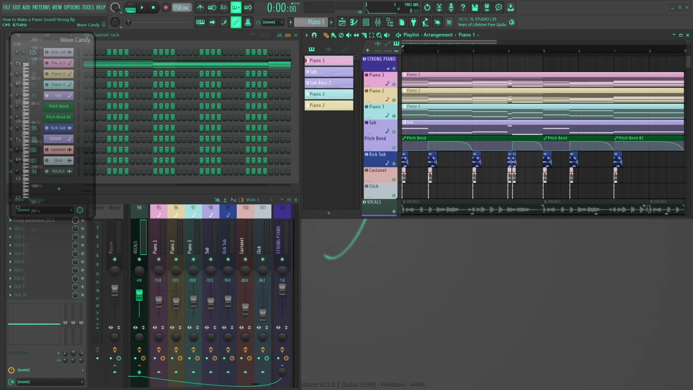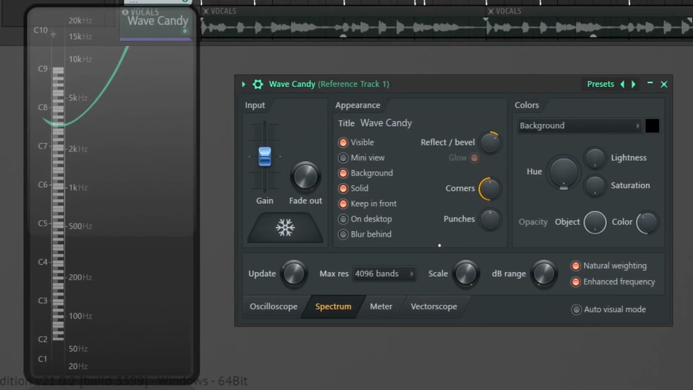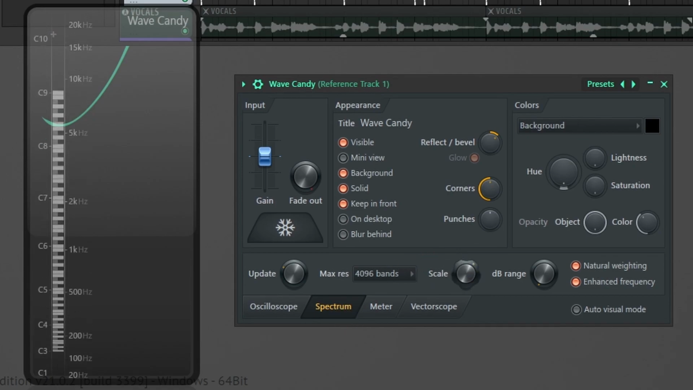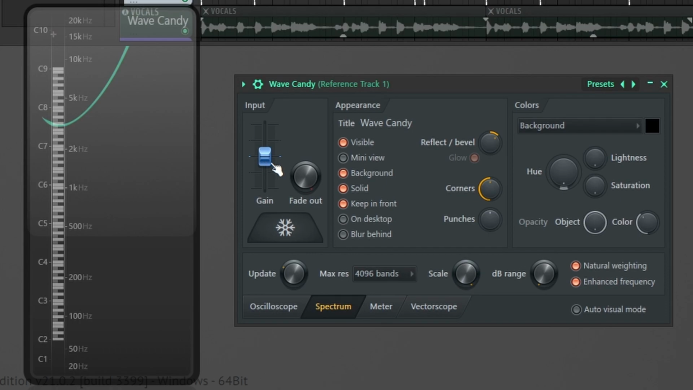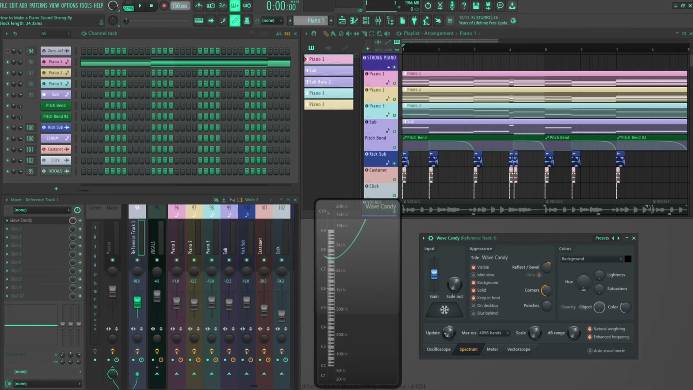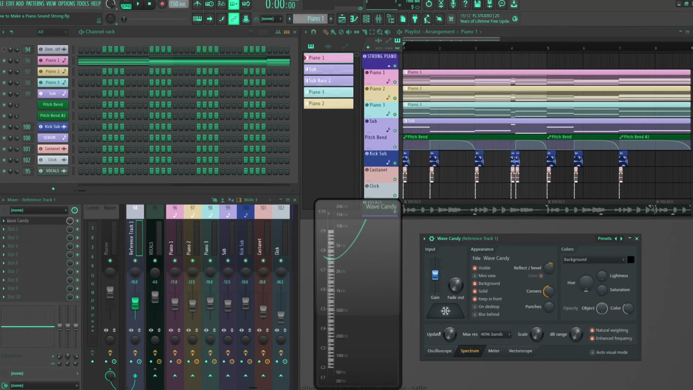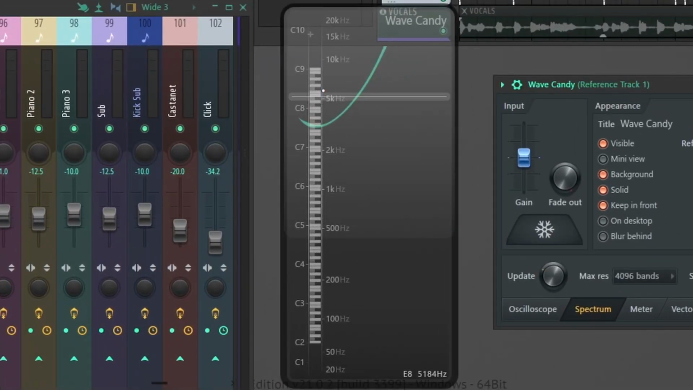For this I used Wave Candy to try and detect the chord progression. I first set the visual mode to Spectrum and set the scale to 100% for a full view of the frequency spectrum. I also set the max resolution to 4096 bands and the update time to around 34 milliseconds. Although it is not fully effective, this technique allows you to see the notes since there is a keyboard on the left side of the visualizer.